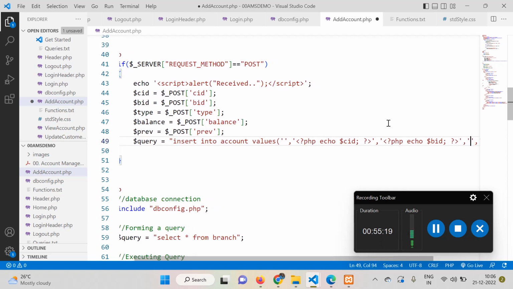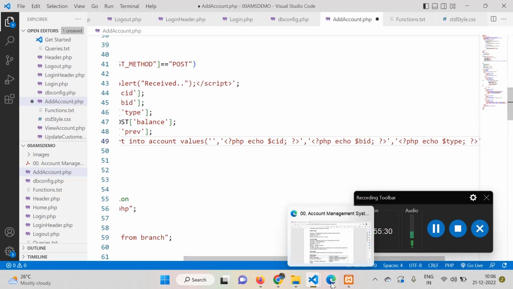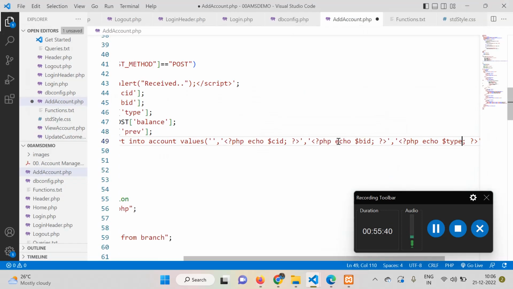Third argument is type. You see that 1, 2, 3, 4. Okay, you refer the table, not account ID. This is CID, account type. Third account type, not BID. So third one is what? Account type. And fourth one is balance. So this is the balance.